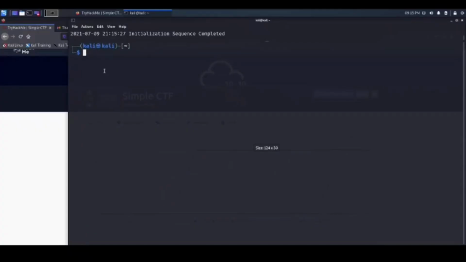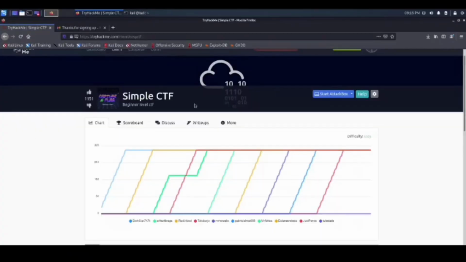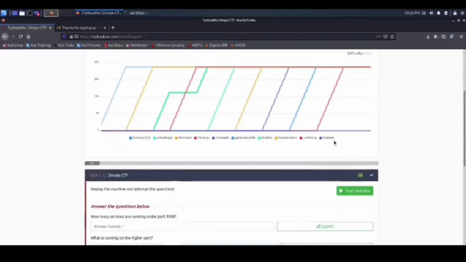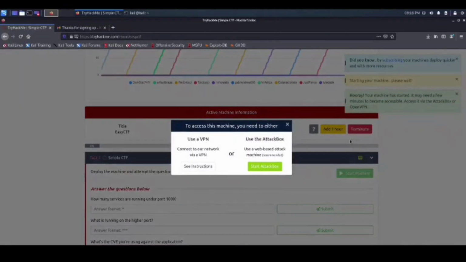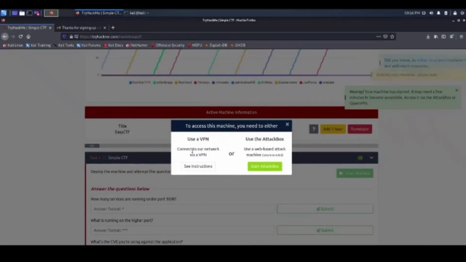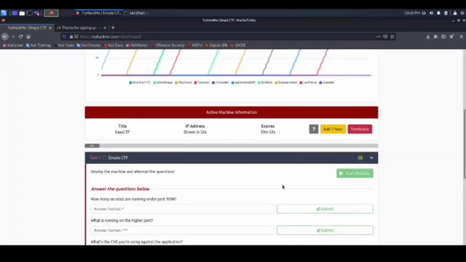In my new terminal, I can start working, so I can be sure that my VPN connection is working. Now you need to come to TryHackMe's page and click on Start Machine. If you get this pop-up, you just have to cross it, because we already have a VPN file to connect with the VPN network.